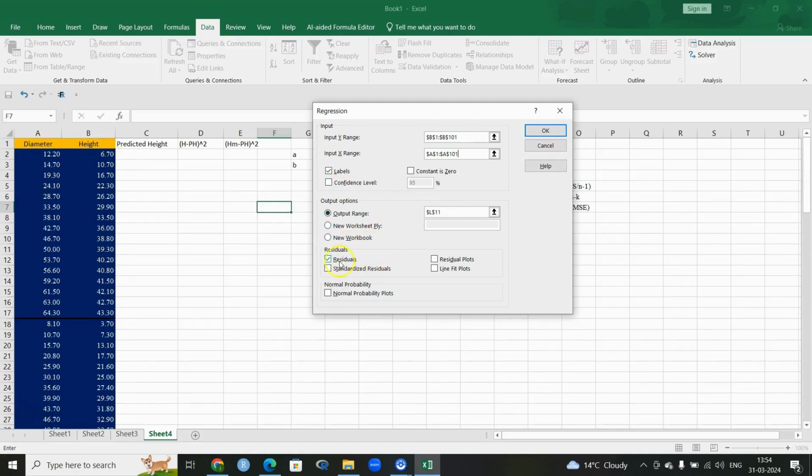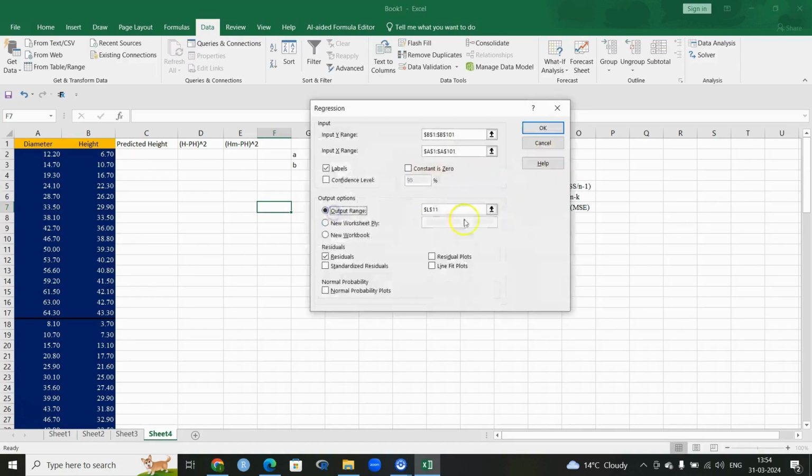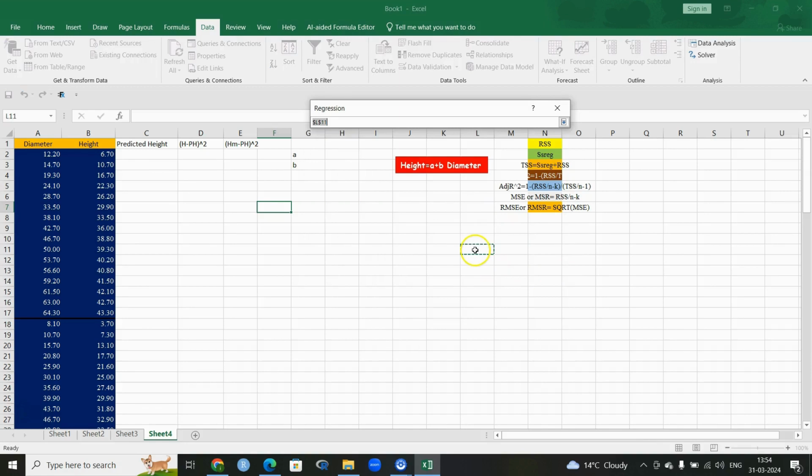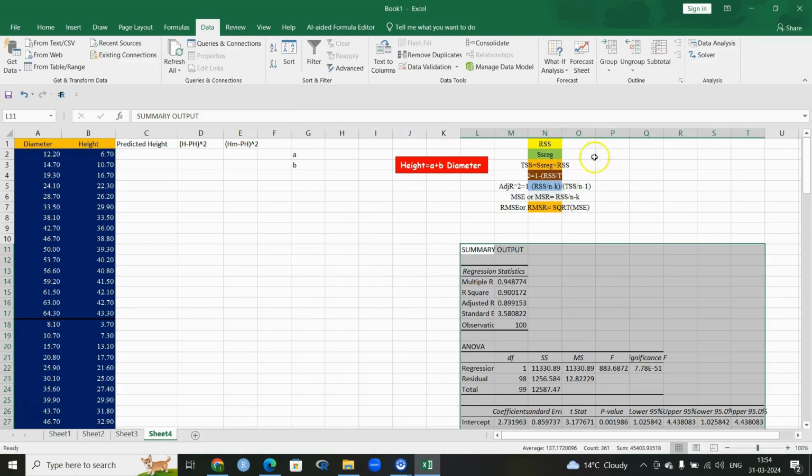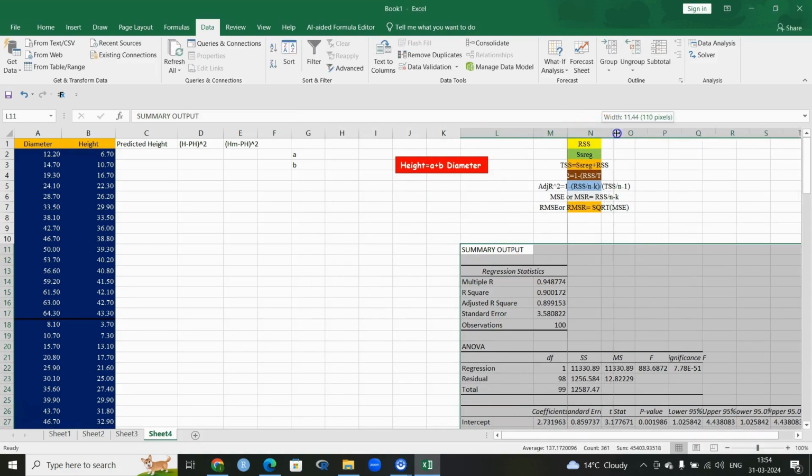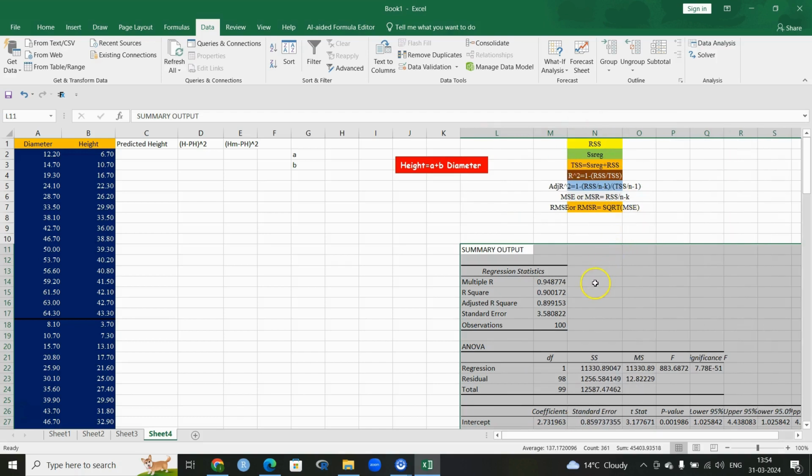Then residuals are very important. Then we will click on Output. Suppose I want the results of my output displayed here. Then we'll click OK. So this is the simplest, very quick way to fit a simple regression model by means of the Data Analysis Toolpak.